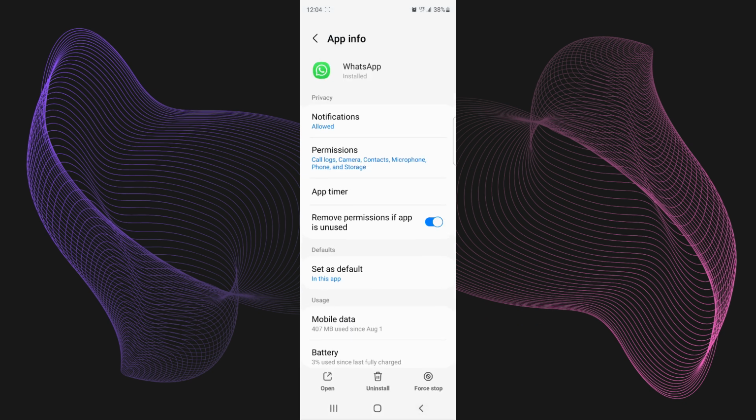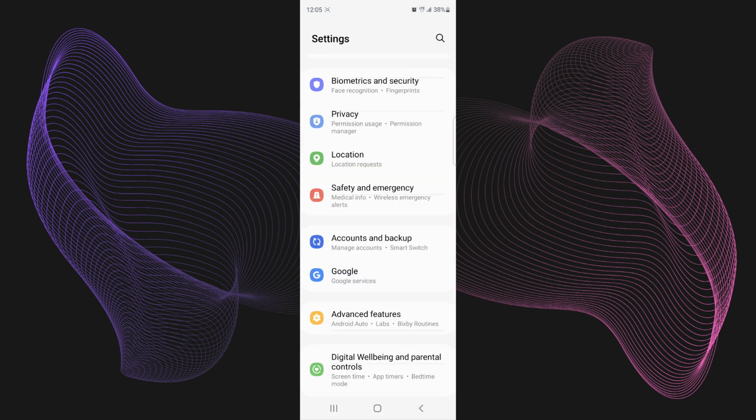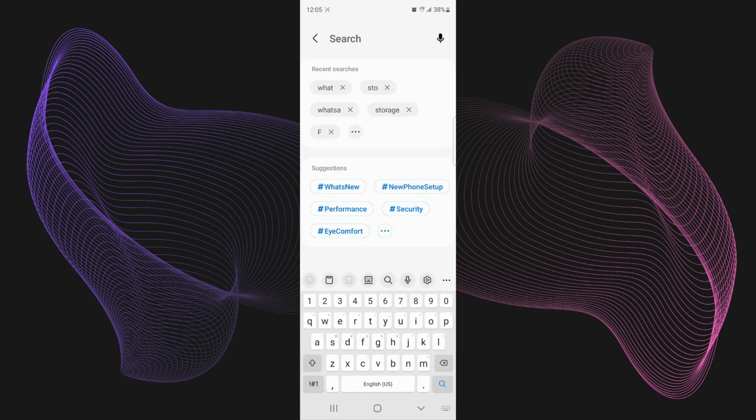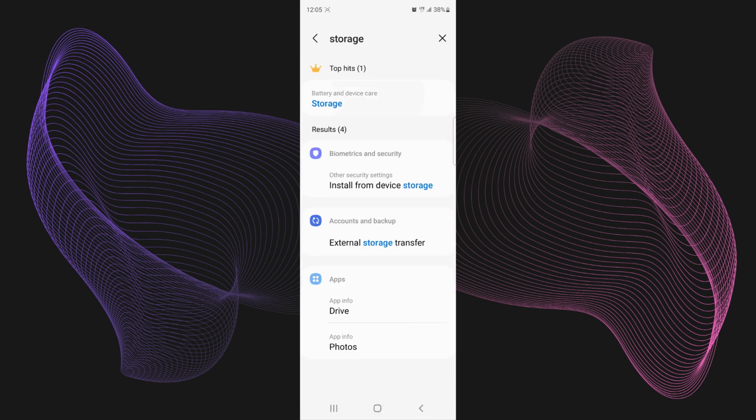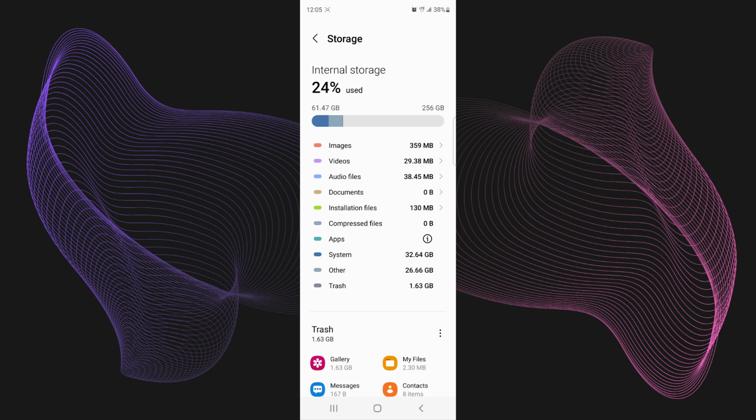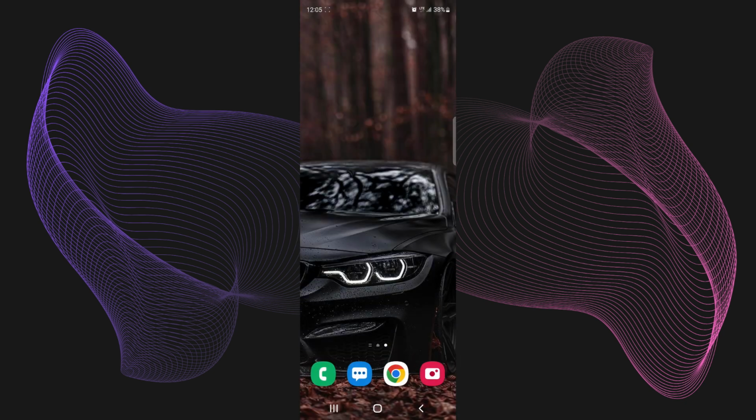And the last but not least, just make sure your storage is not full, like it has space in it, like your internal storage, not your SD card. So I do have plenty of storage, but if it's full, just try to delete something and check if it's working and try again.